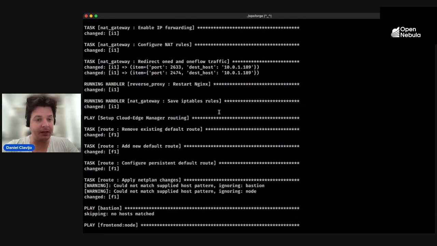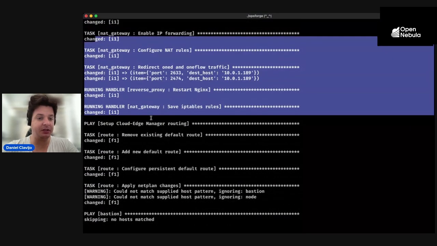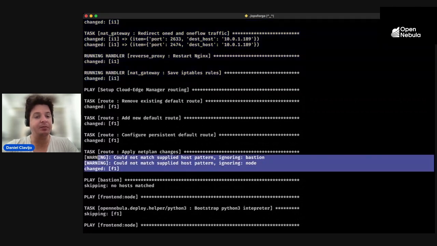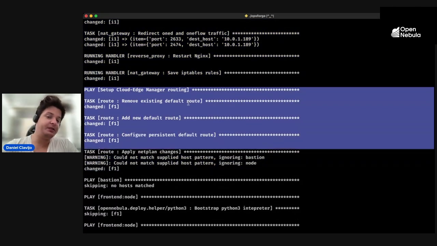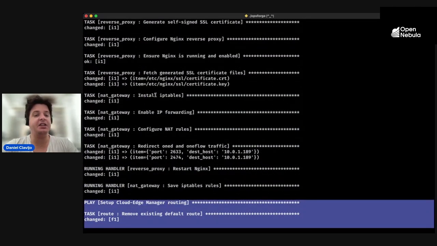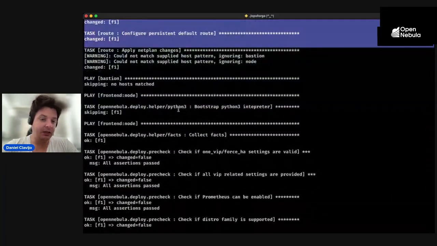Okay, now it finished with this Nginx reverse proxy component. That's one of the four things that we need to set up. Now it is installing the Cloud Edge Manager, but before that, it is setting up the Cloud Edge Manager routing to use this Nginx EC2 instance as a router.